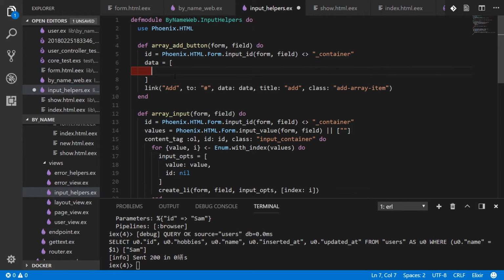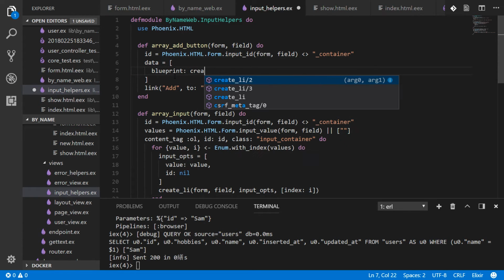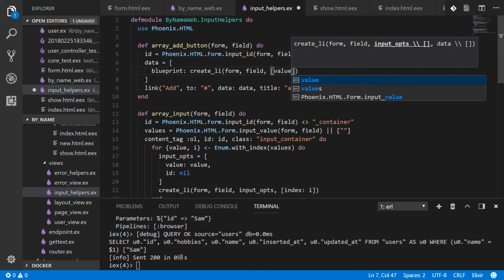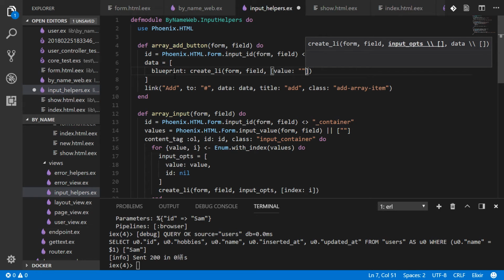We're going to create the list element that we want to be added when this button is clicked and store it as a data attribute as HTML. We'll call this attribute blueprint. And we'll use the create li, form, field. And since this is a new field that we're creating, it's just going to have a value of an empty string. And then, since we can't just put this into HTML, we're going to pass this through safe to string. And this will just make sure that it's an HTML safe string.